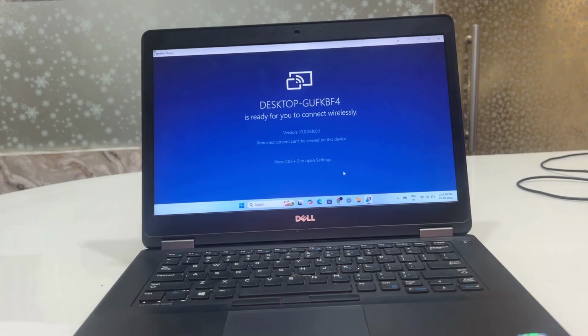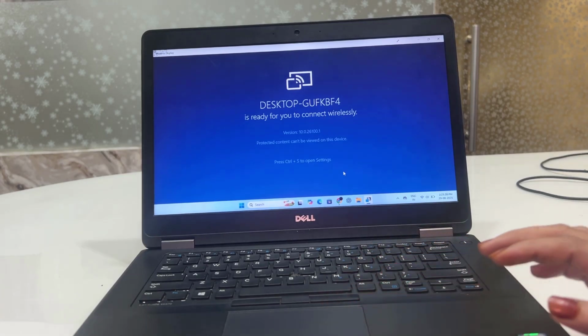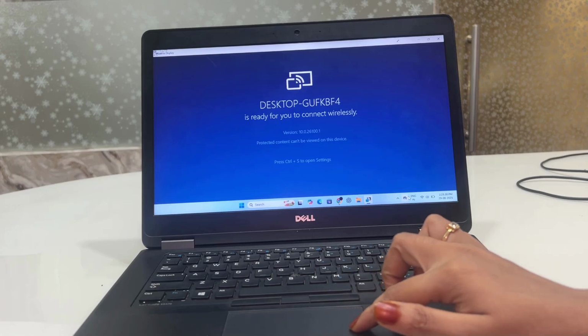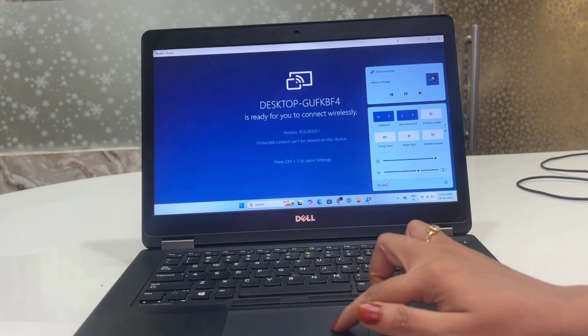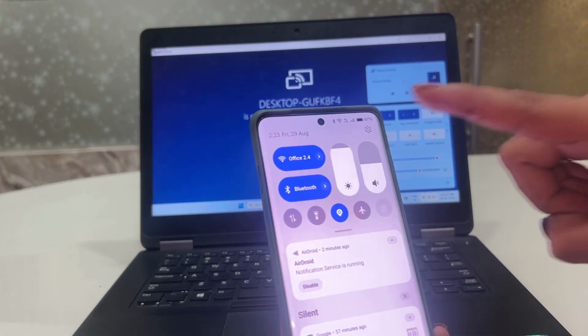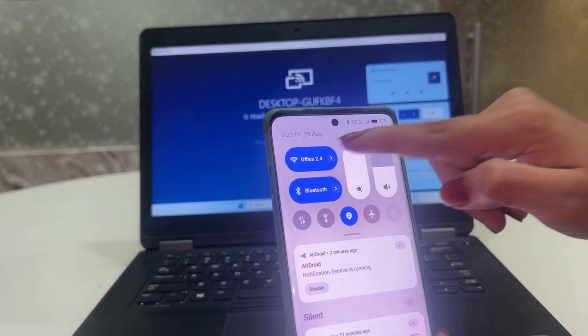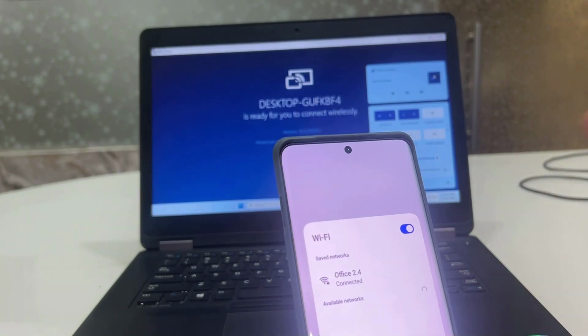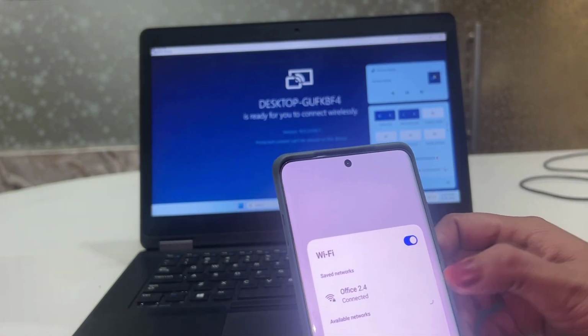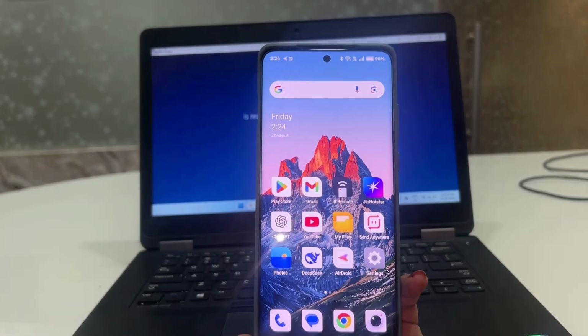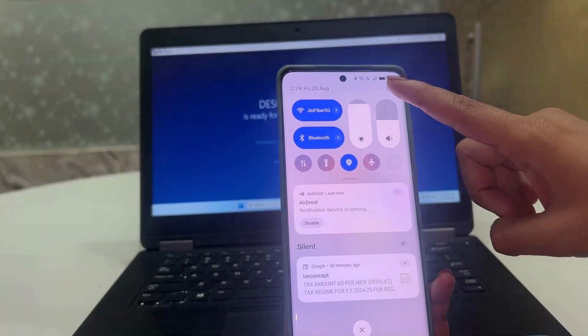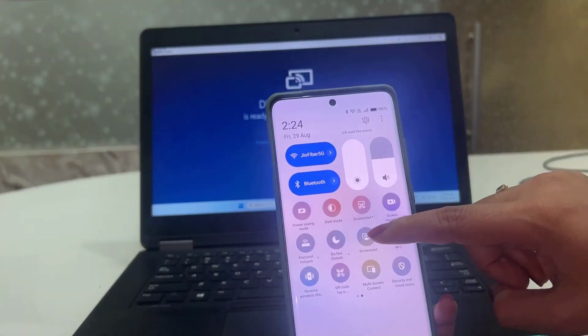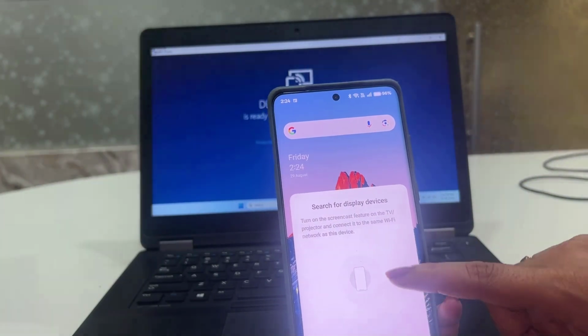And one thing, make sure guys, your Wi-Fi should be the same on both devices. Here you can see my Wi-Fi name is JioFiber and on my phone it is different. So make the same Wi-Fi connection, then try. Okay, now you can try again. Go to the home screen, select screencast, start.